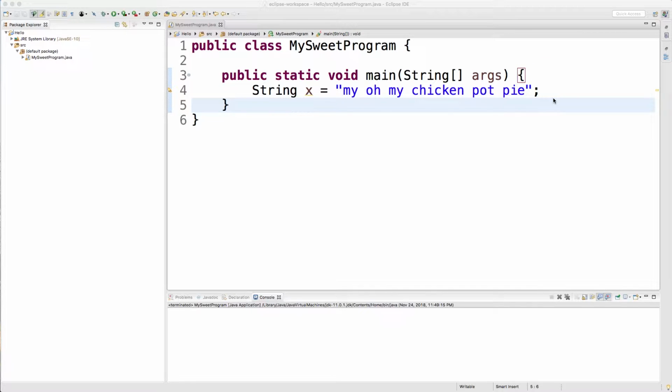My oh my, chicken pot pie. It was the first thing I thought of, honestly. I don't even know why I thought of it, because I literally hate chicken pot pies. Like, I think they're the most disgusting food in the world.